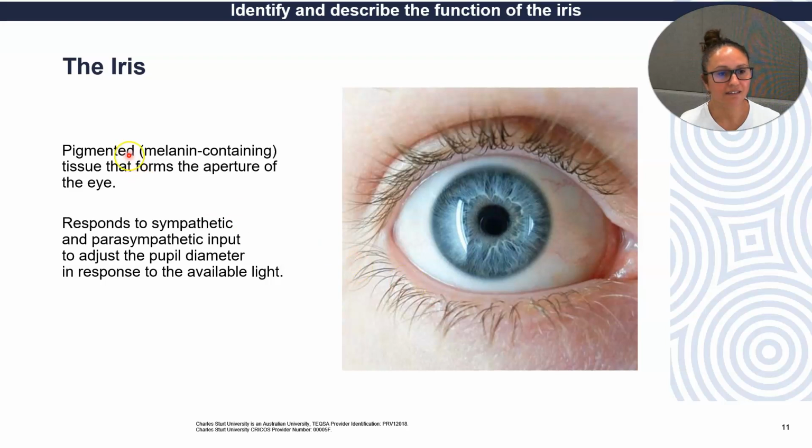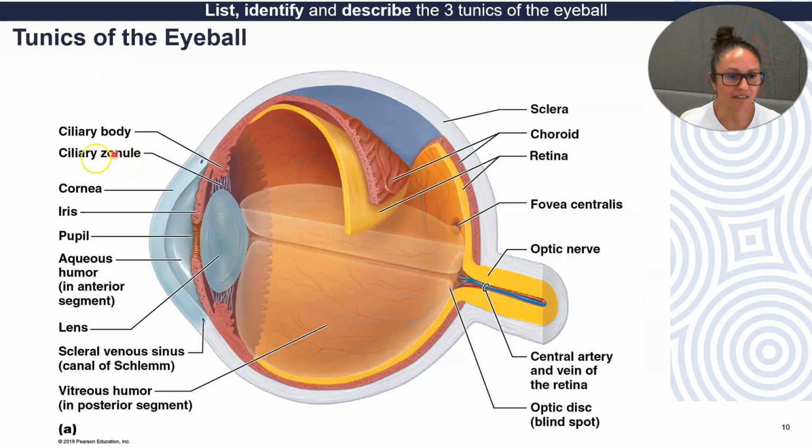All right, so let's have a look at the iris. So this is the iris here. The iris is the color part of your eye. The hole also has a name. So the hole is the pupil. So everything has a name.